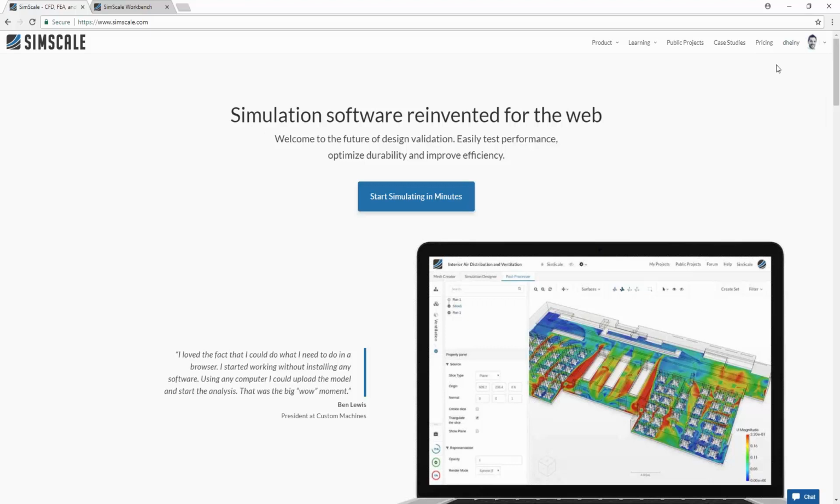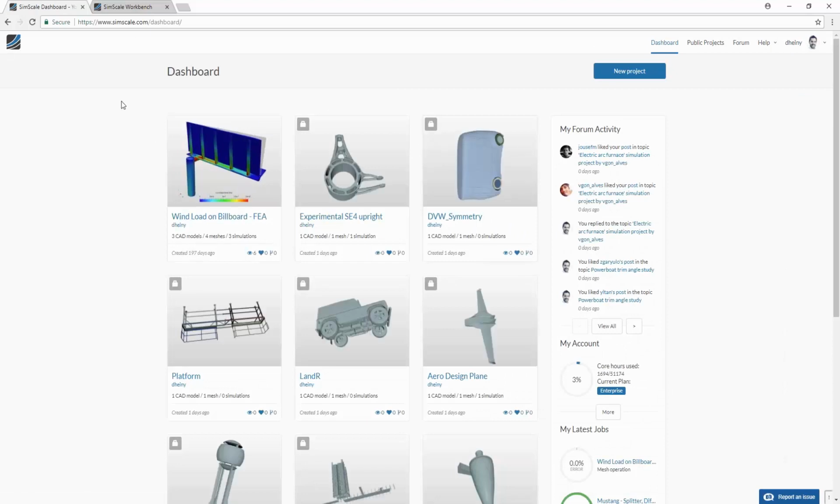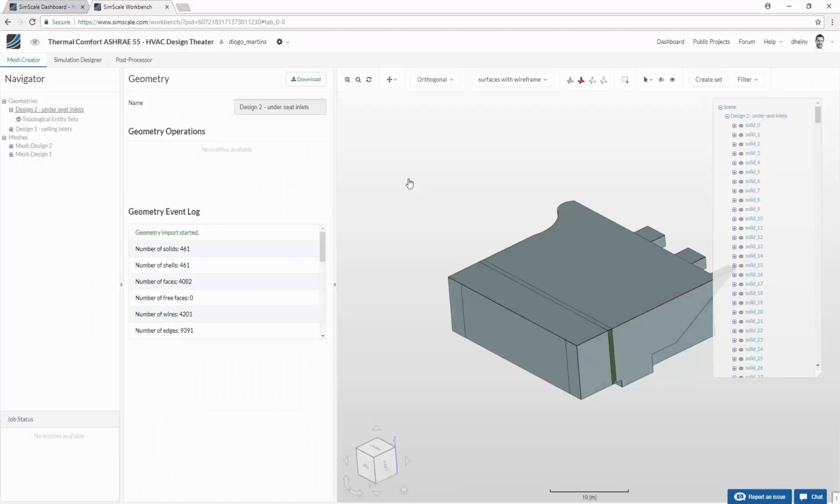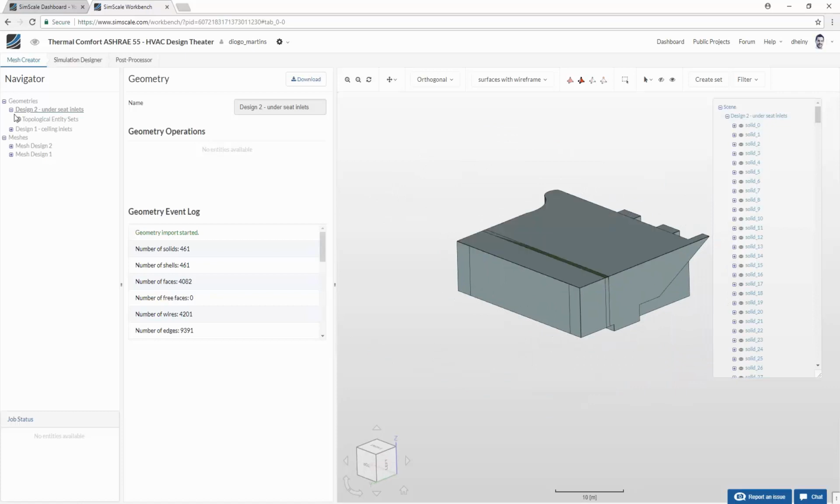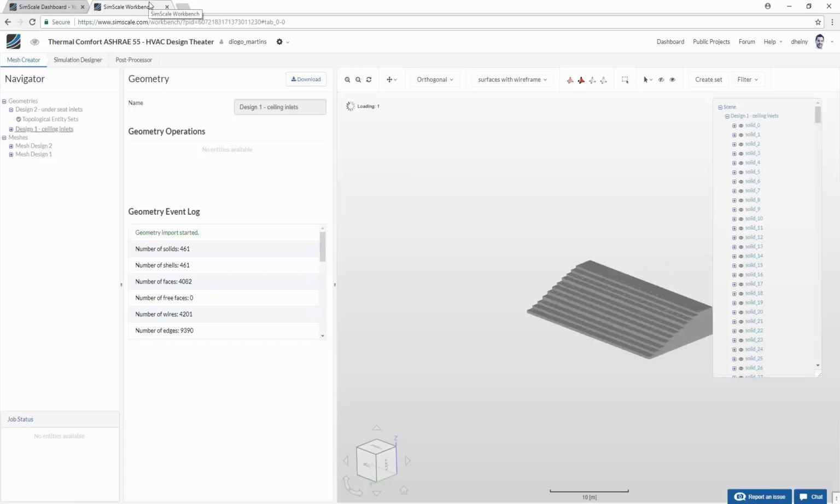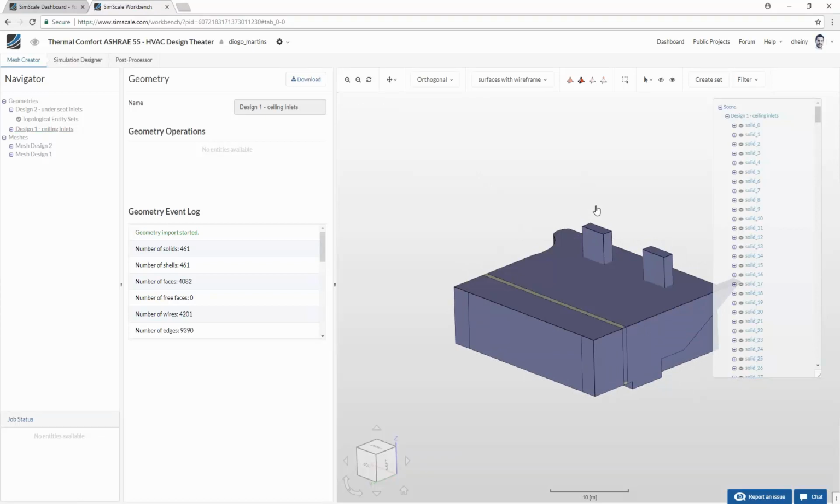In my case, I'm already logged in, so I can jump simply to the dashboard where I can see my latest simulation projects. If I open one of these projects up, I'm inside the SimScale application. And this is the theater we've been looking at, if you remember correctly. Let's look at design 1, because what we're initially simulating is a setup in which we're bringing in the air with a mixing ventilation strategy from the top.